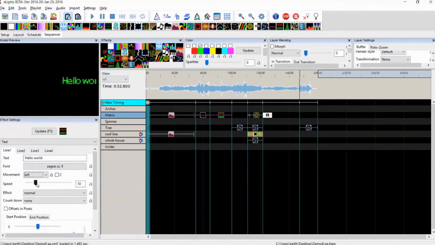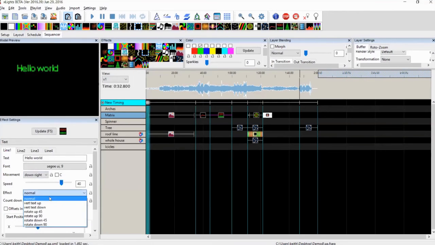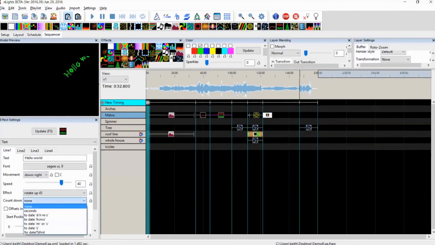You can of course make the text move, scroll in, scroll up and down. Wavy doesn't do anything, I don't know why. There's a whole bunch of text movements that you can put in. You can control how fast it moves. You can do rotations of the text. You can also do countdowns and the like.